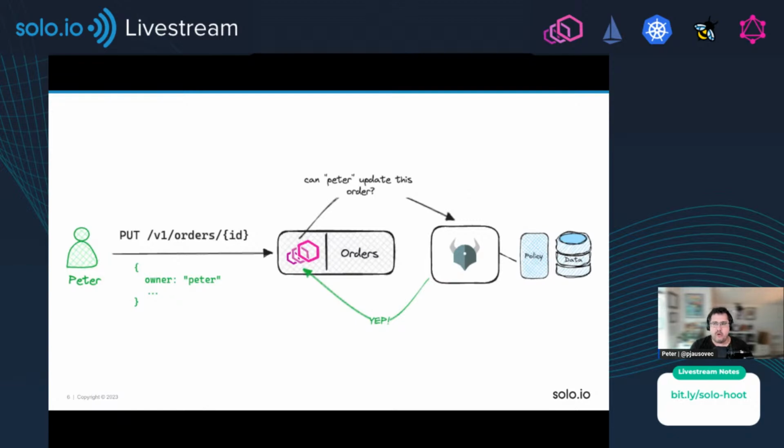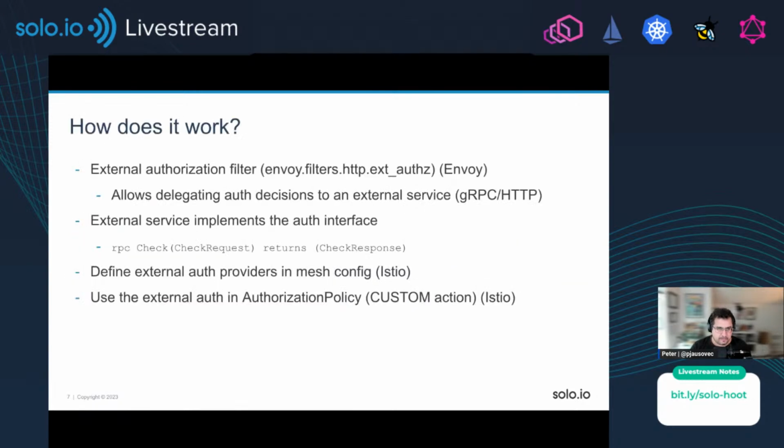So my order service has no clue about Peter, no clue about Paul. However, that Envoy proxy that runs next to the service knows how to call an external service that has all the context, has all the business logic, and knows how to apply and evaluate policies. And this external service, at least in this case, is OPA. And this is what we're going to talk about today.